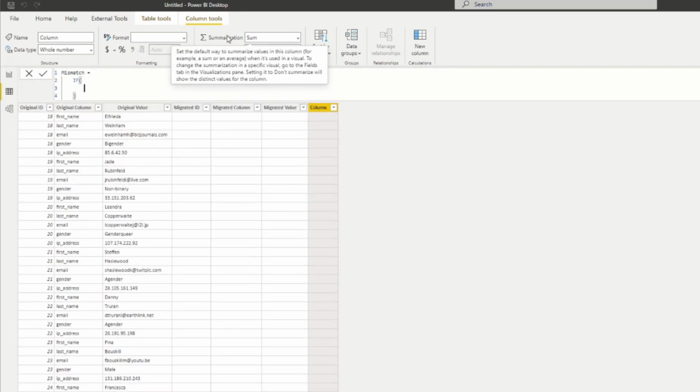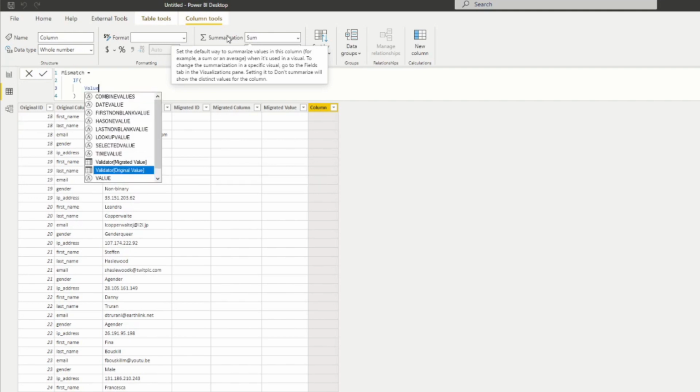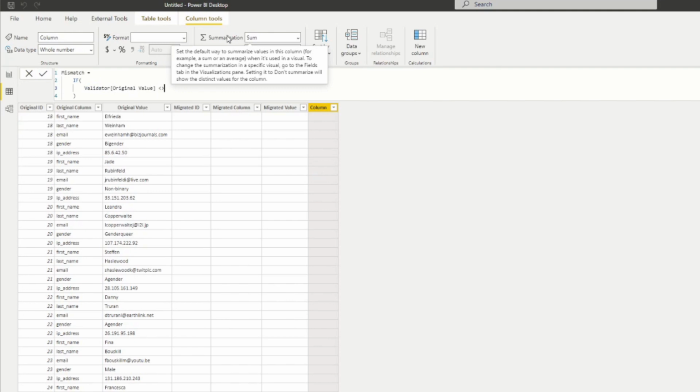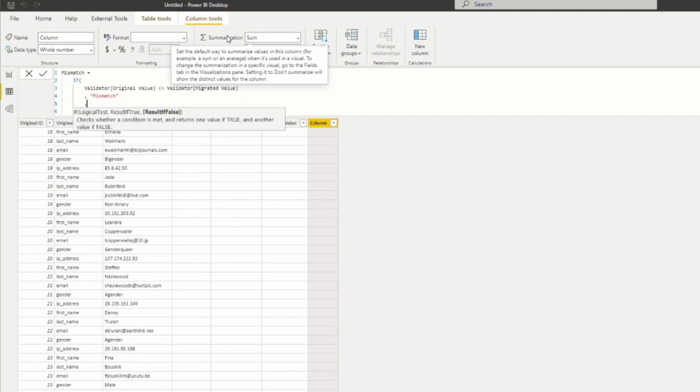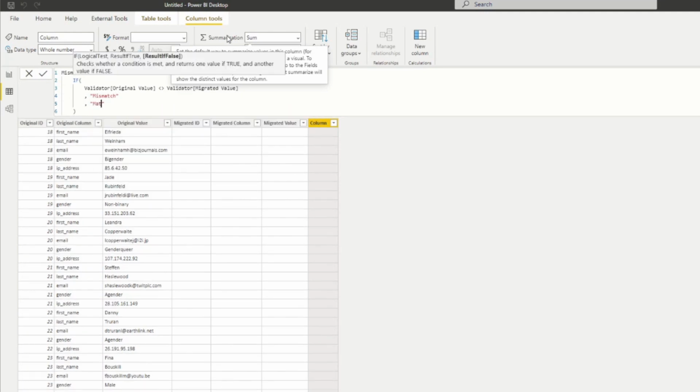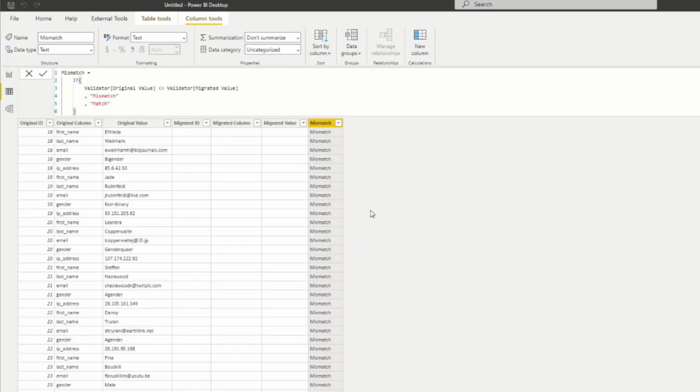And we'll type an if statement. In this if statement, we want to say something like, if the value from the original value doesn't exist from the migrated value, then it's a mismatch. Otherwise, it's a match. So that's pretty easy, right? Let's hit enter and see where that is.